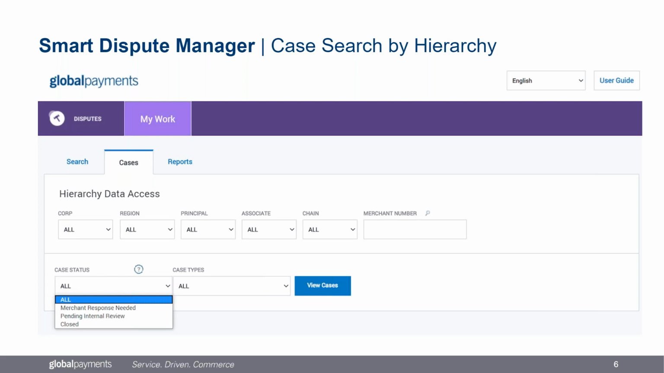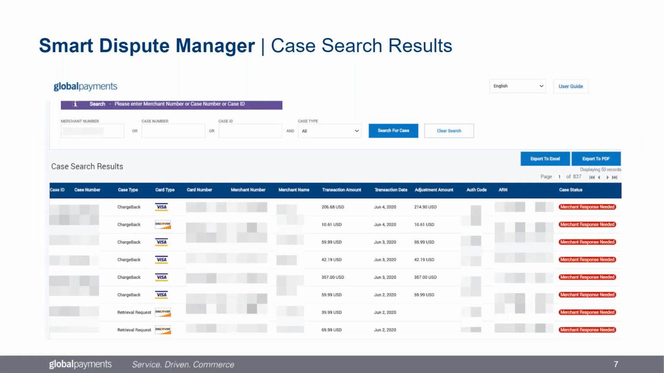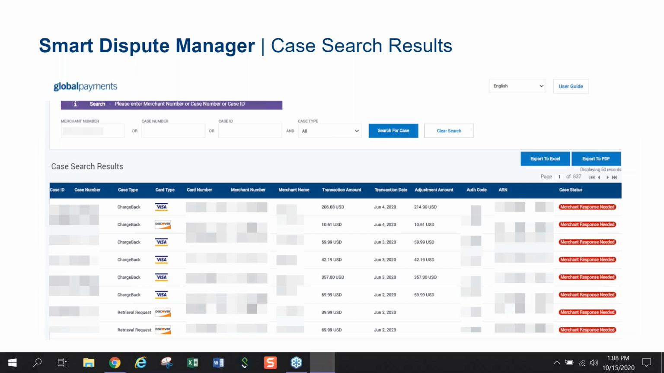Like I said, you have to have either the merchant number or some kind of a case number to find the information. Once you perform the search, you're able to look at all the details. You can see the case ID, the case number, the case type. You can see all the information that you need at a glance. However, it still really doesn't tell you what you need to do with the case. So for instance, what am I supposed to do with this? You can see the status of merchant response needed, but you're not quite sure what you need to do. You don't know the reason code. You don't have any other information related to that.